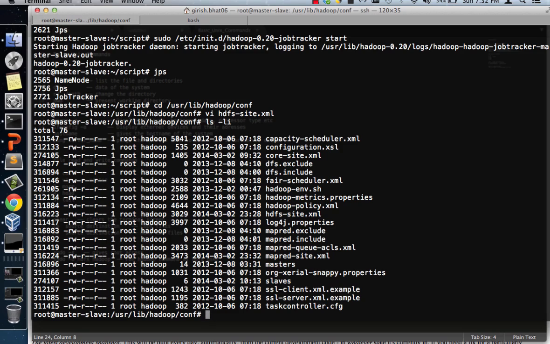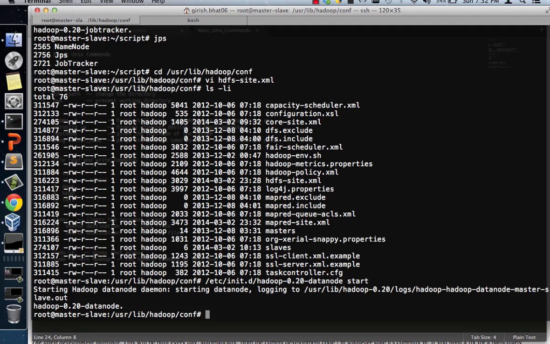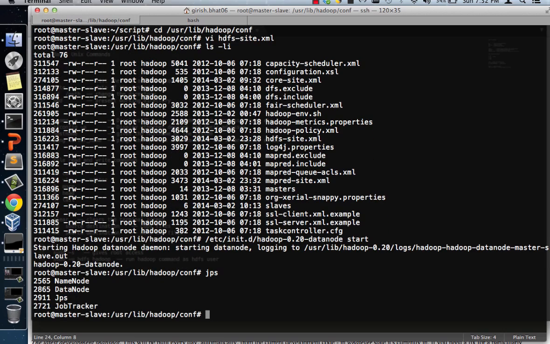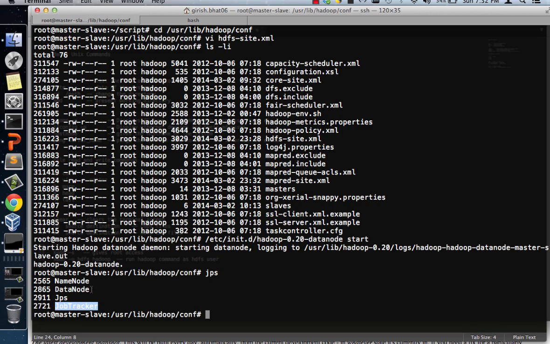So now just start the slave node. The slave node is the data node. Start it. See here, previously there were processes related to Hadoop: name node and job tracker. Now a data node came up. The jps you typed also shows up in this list. You can ignore that.